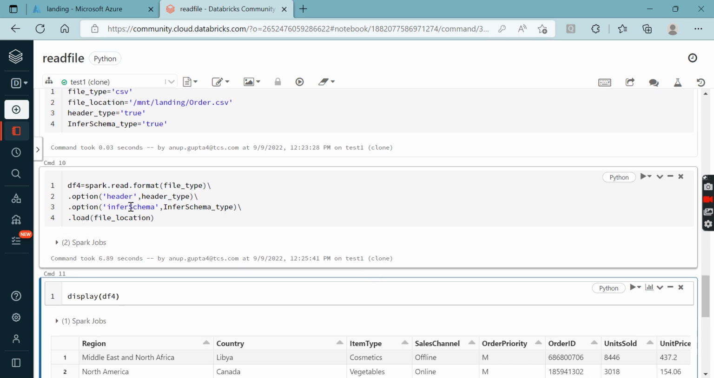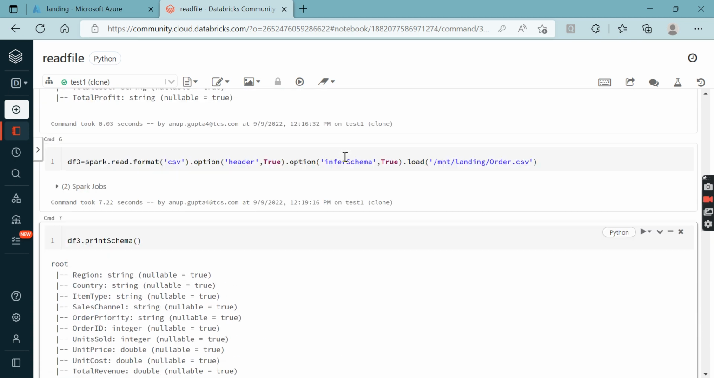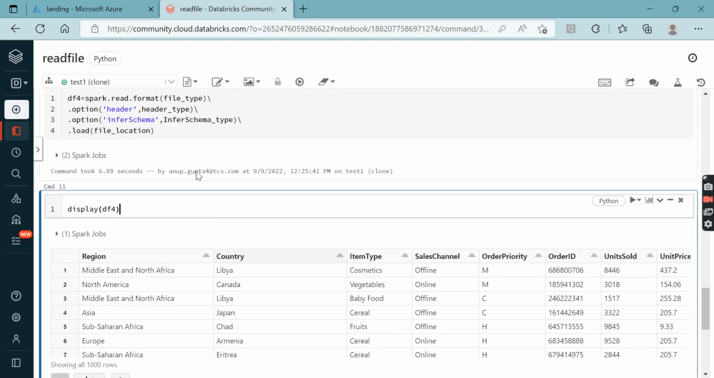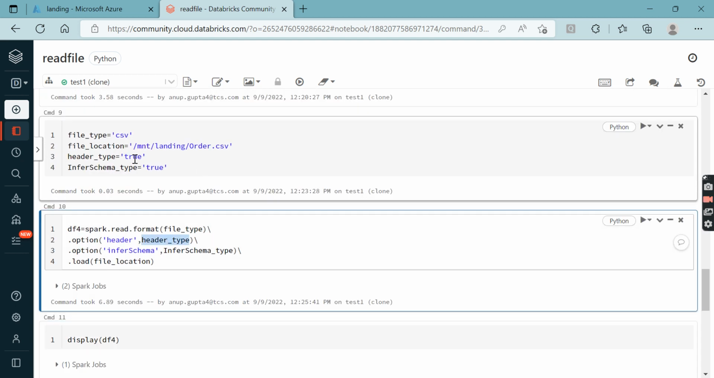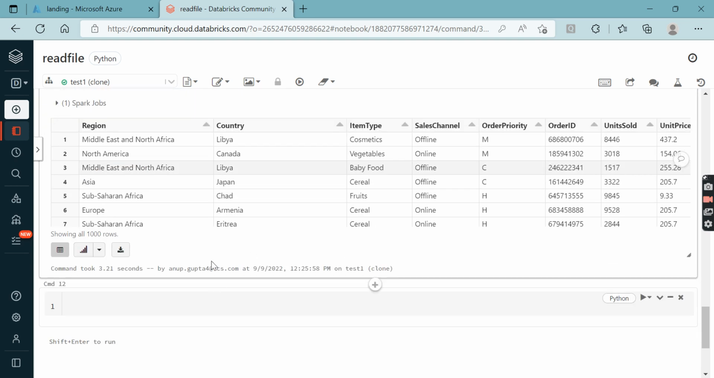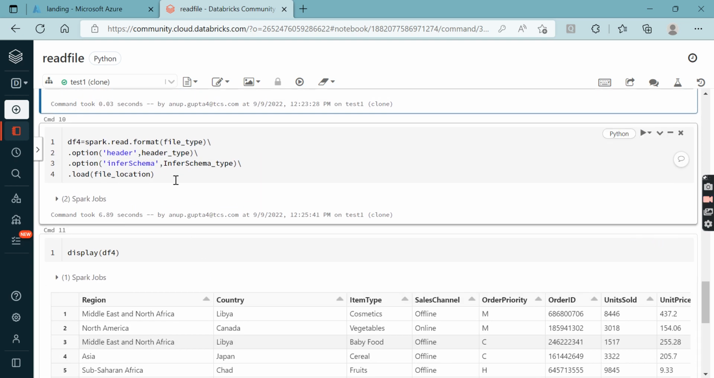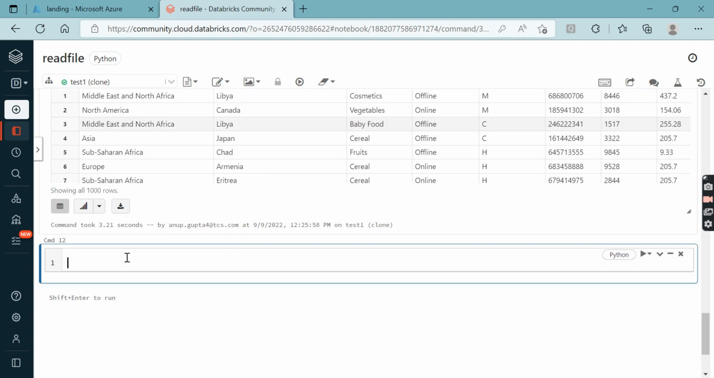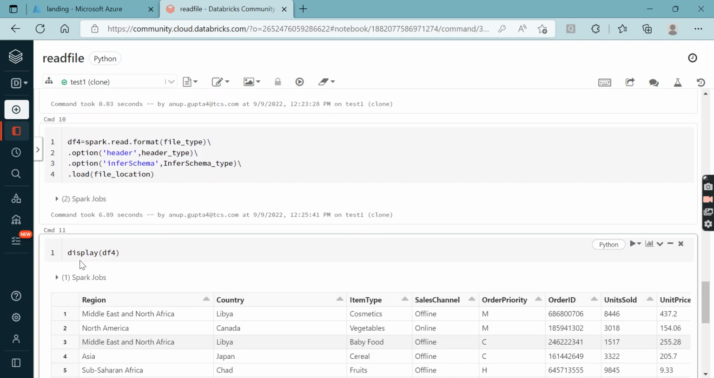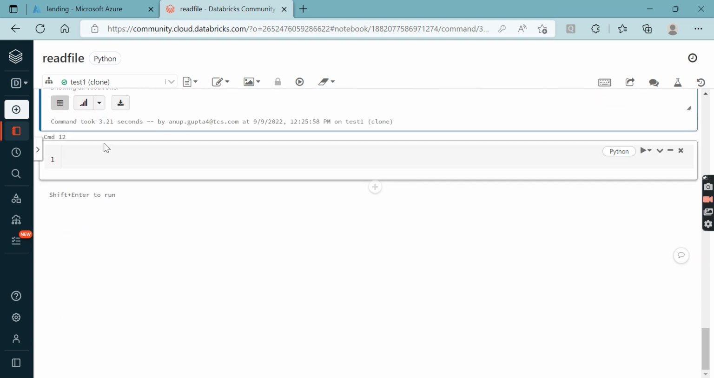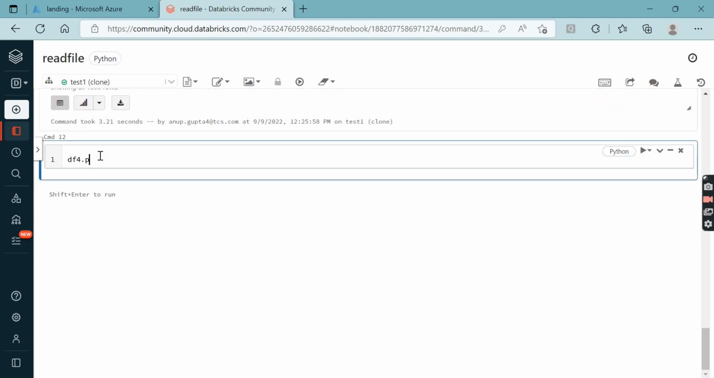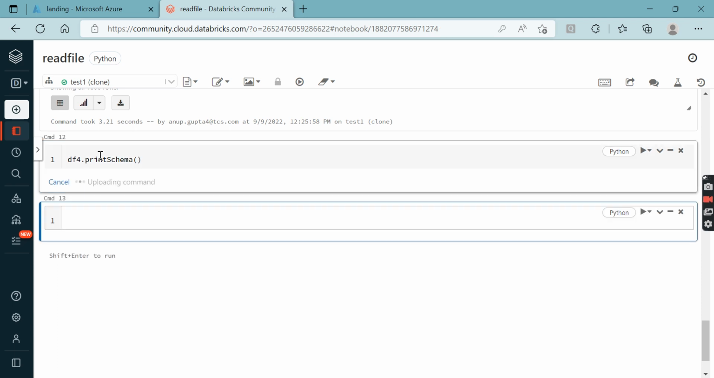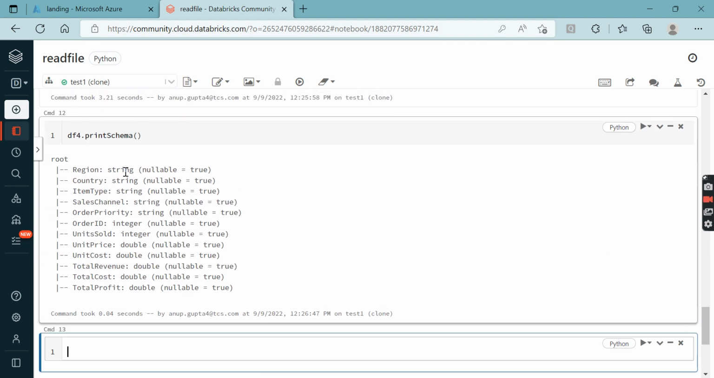If you have a doubt whether inferSchema is working or not, earlier we decided like this, so now we have decided like this. You see, header type we have defined as true in the bracket, so the header type we have passed here, so it is working. Now if you want to check your inferSchema things, just copy this data frame and then dot schema, and as expected, strings, integer, and double.